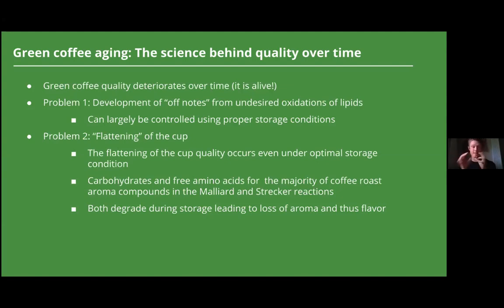And so we're going to dive into the actual science behind that and what's going on to help you better plan how you can buy coffee, and how you can expect coffee to age over time. And so when thinking about green coffee aging, I like to break it into two separate problems or two separate challenges.